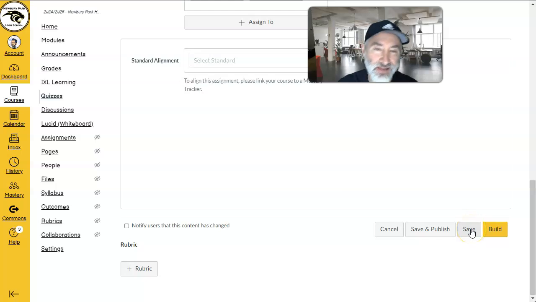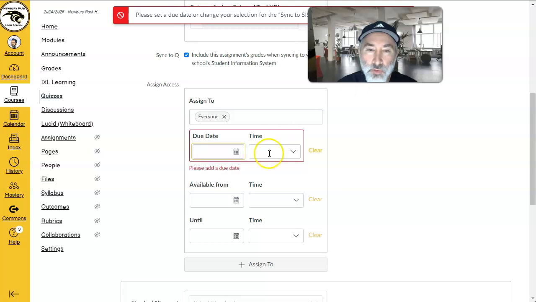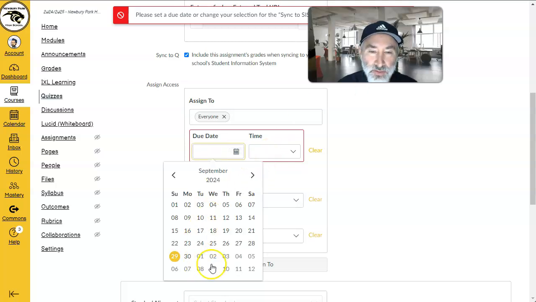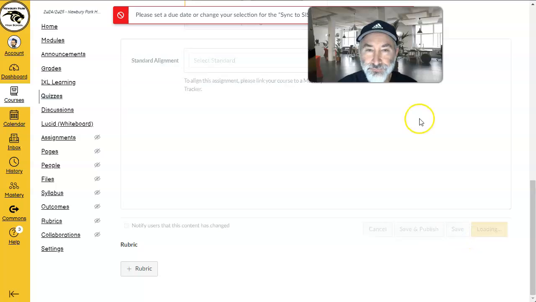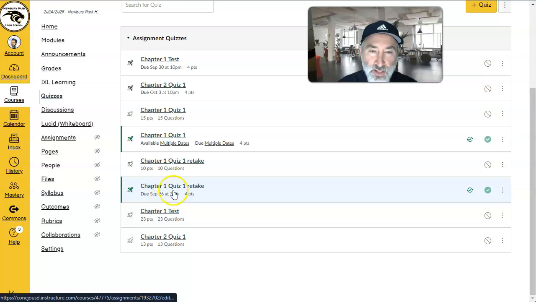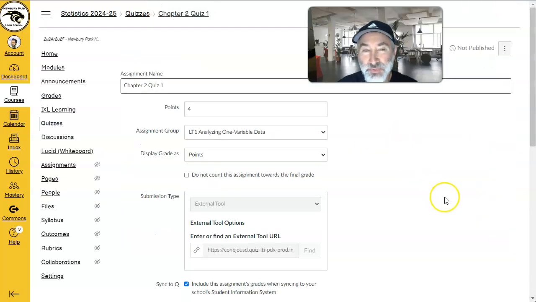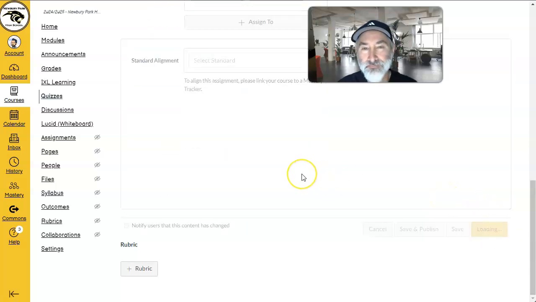Well, let me go ahead and hit save so I can save those parameters real quick. And they want me to have a due date, so I'll put one in there really quickly, and then I'll save. Now here's where things get really interesting. First of all, I don't know why it booted me out, but I'll go back in. I guess when you save, it just boots you right out. Anyways, I'm going to go down here to build.